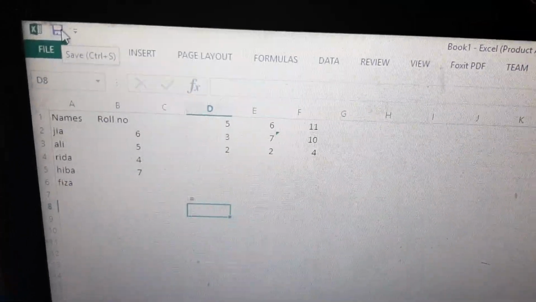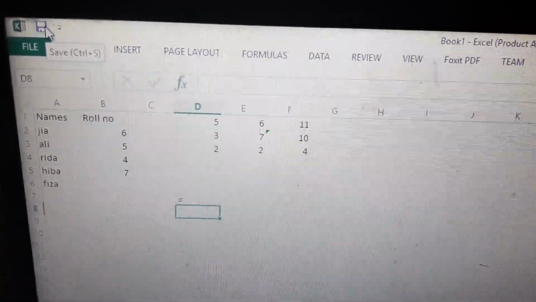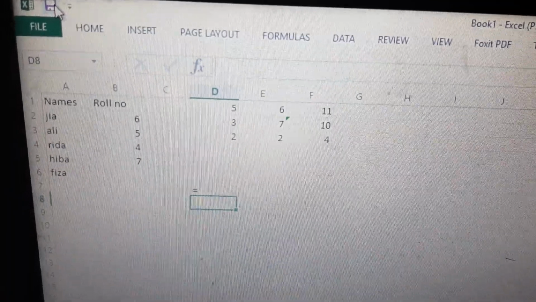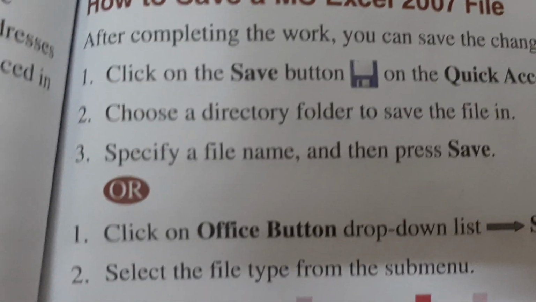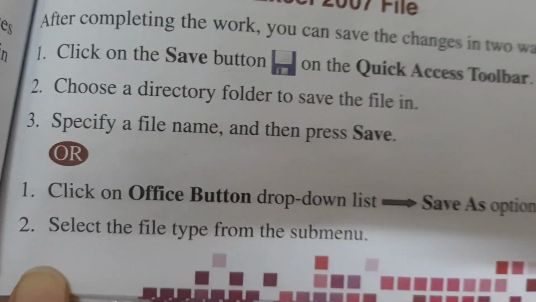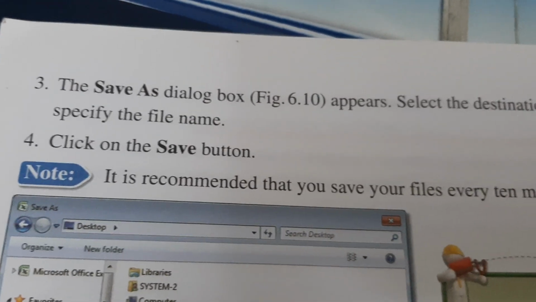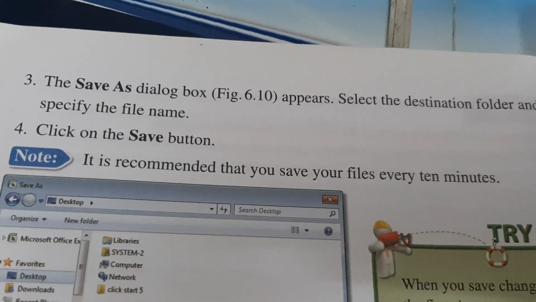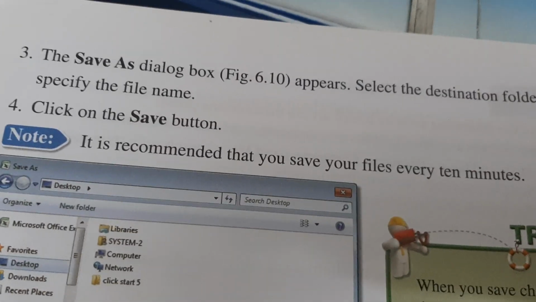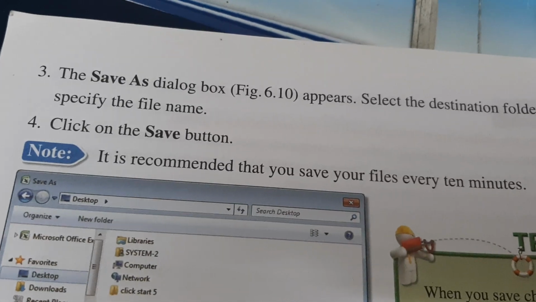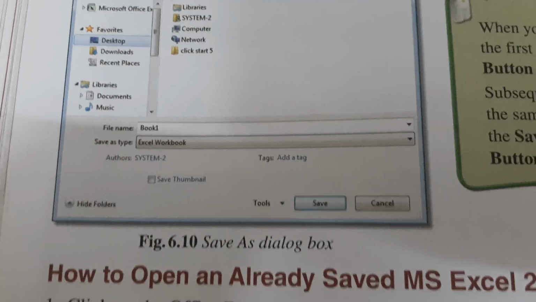Or I can click on this Save button, and the shortcut key of save is Ctrl plus S, in the Quick Access toolbar to save my data. Both ways are used to save your data. Or click on the Office button drop down list, Save As option, select the file type from the submenu. The Save As dialog box appears. Select the destination folder and specify the file name. Click on the Save button. It is recommended that you save your file every 10 minutes. It is advisable for you to save your work as soon as possible.